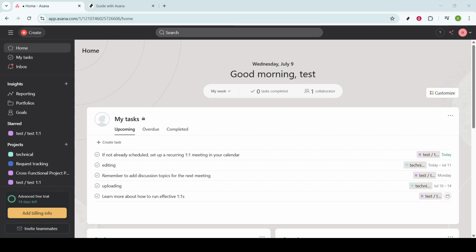To get started, first, you'll want to head over to Asana's website. Once you're logged in, you'll find yourself on the Asana homepage, which serves as the hub for all your project-related activities. This is where you'll manage your projects, tasks, and see what's on your plate for the day. On your homepage, you will notice a list of various projects that you've been working on or are associated with.